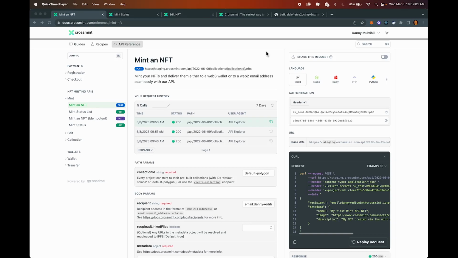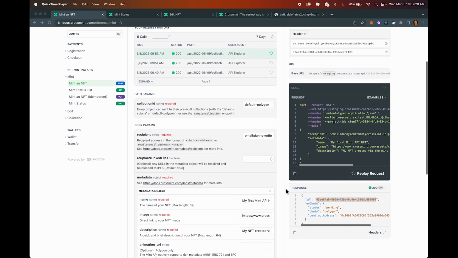This is a quick video to show you how to edit the metadata of an NFT that you minted through our API. So we'll start out by minting one so that we can then follow up and edit it. I'm here on our API reference page in the mint an NFT endpoint, so we can just call it directly here from the browser.